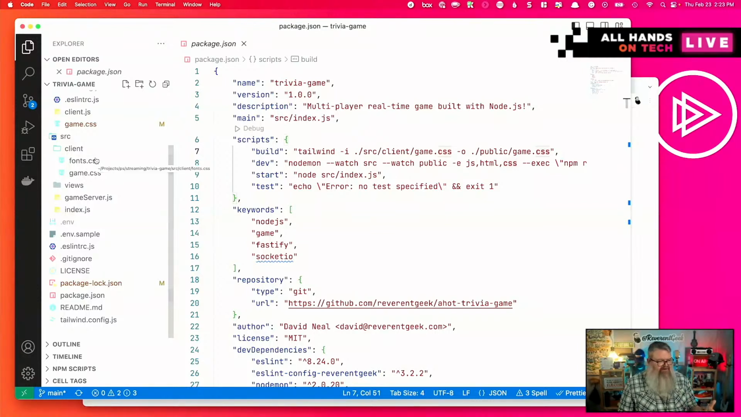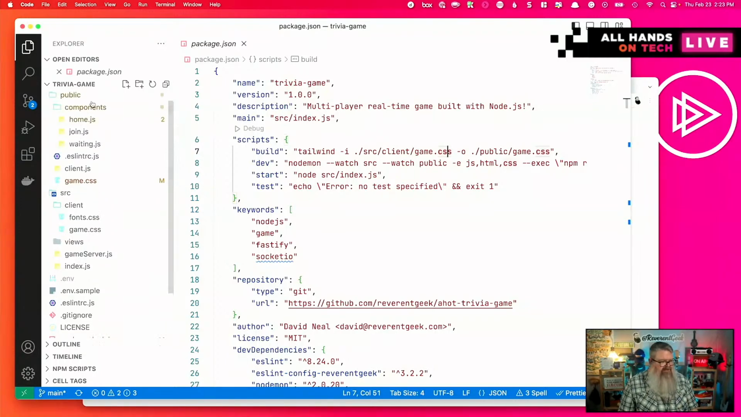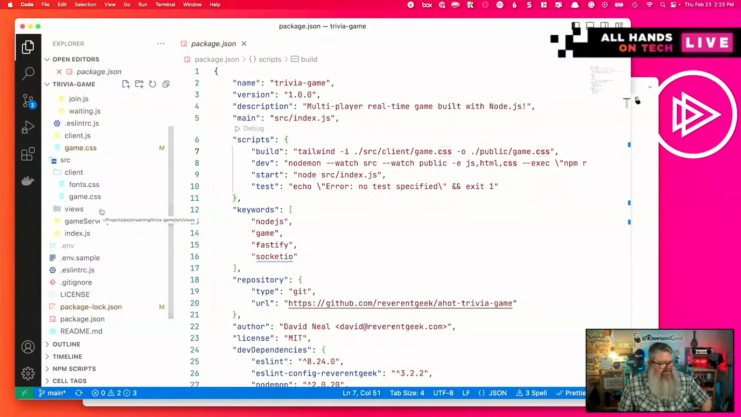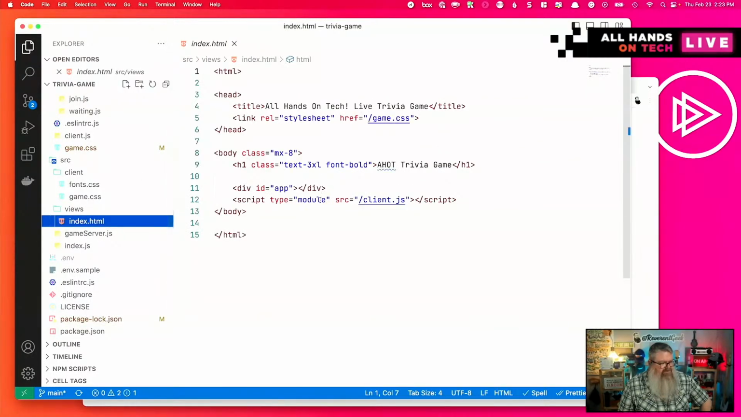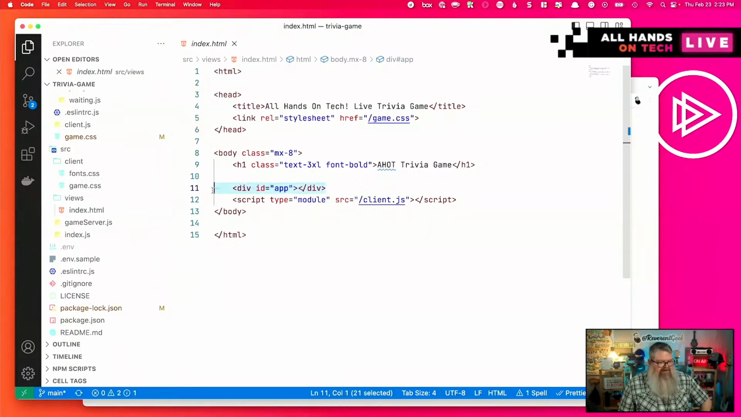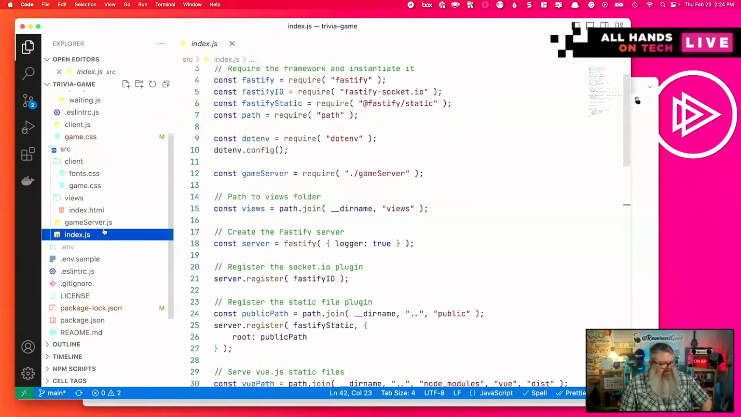mostly our server side code. This is except for the CSS files, which are our Tailwind and are getting built and published to this public folder up here. Everything that's in the public folder is for the front end, the client, and everything that's in the source folder is for the server. So we've got one view that's this HTML file, and this gets served with an empty div tag. And this is where our Vue front end gets loaded into this app div tag.